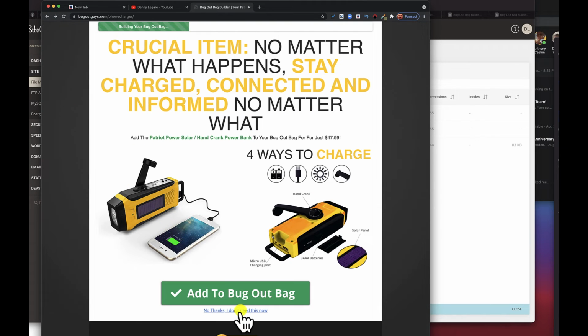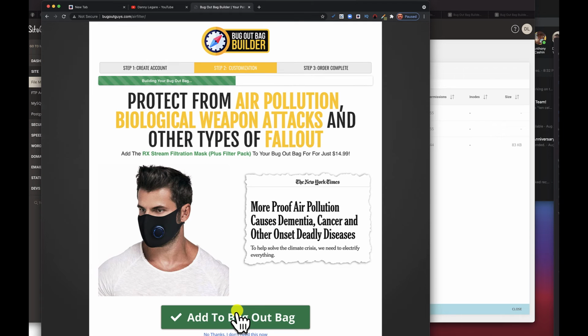And then, if it's no thanks, I don't need this now, the next item in the funnel is the air filter. So if I click no thanks, I don't need this now, we go to the air filter. And so on throughout the funnel. So that's how you do it.